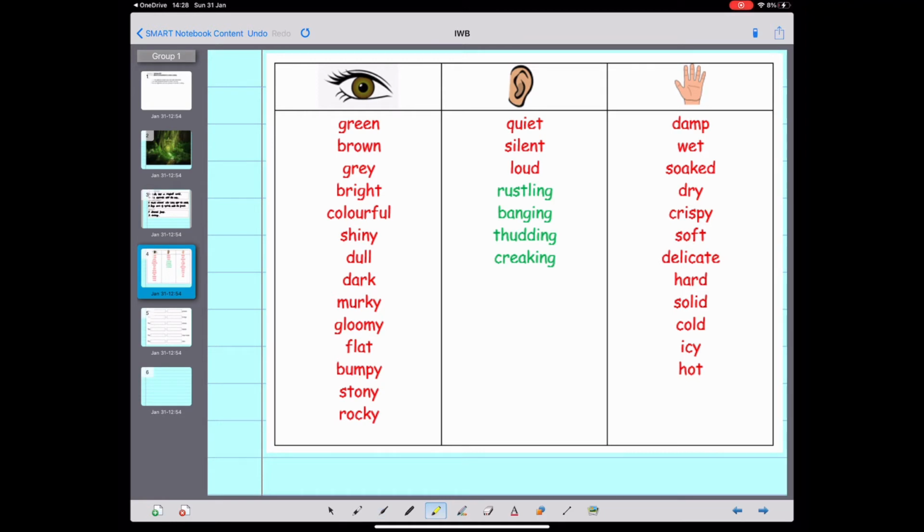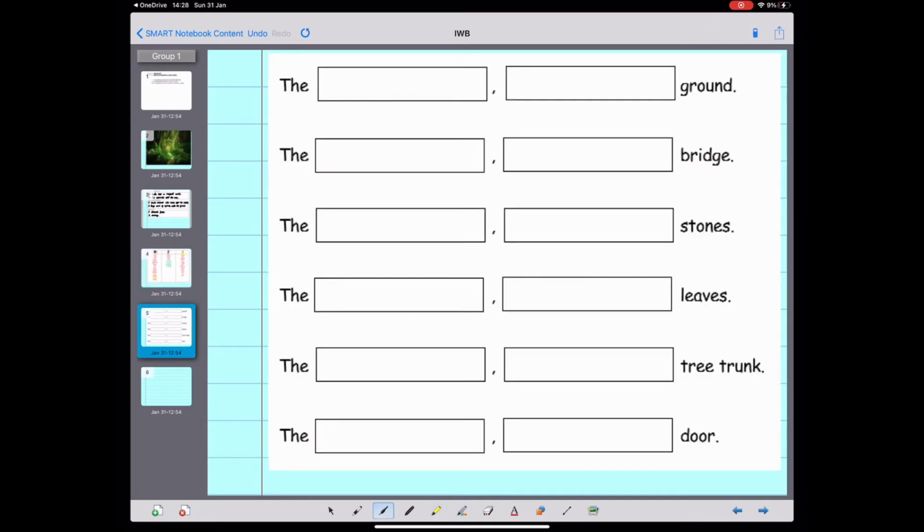Can you see any good adjectives I could use? Perhaps you could fill your adjectives in now. Choose some adjectives from the sheet. I'm going to go with stony and damp. The stony, damp ground. While I'm doing that, you can choose your own adjectives to fill those 2 gaps for the ground. Yours might be different from mine.